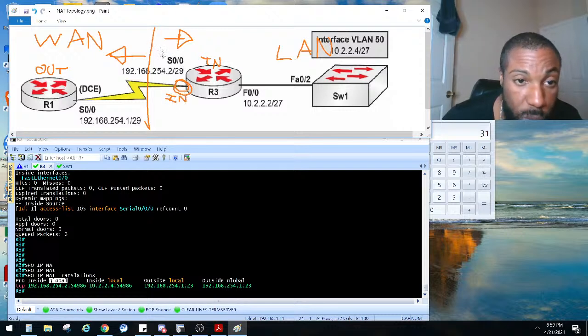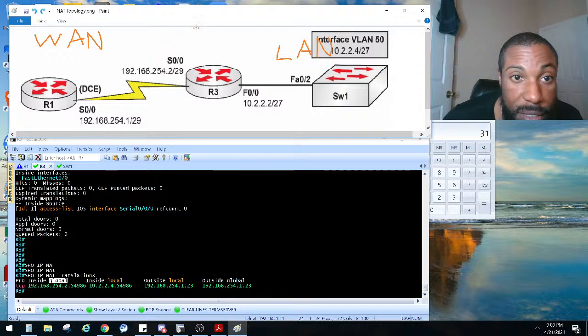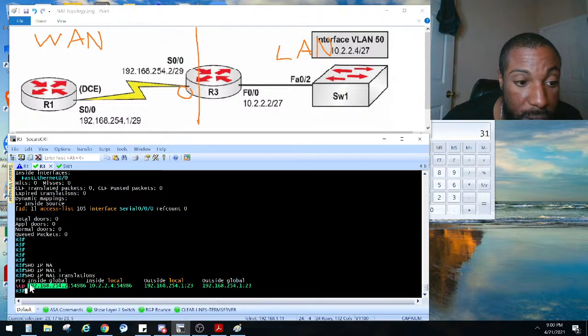So I guess what I really want to do is put the interface, kind of like put the split mark right over there. That's where I really should put it. Let's do that instead, right? Let's put it right here. All right, so this is the inside global right here, right?